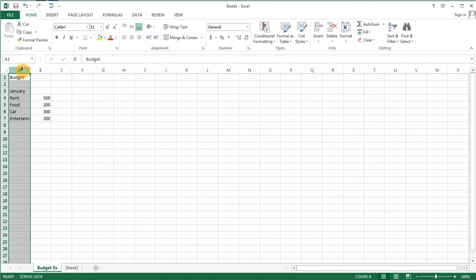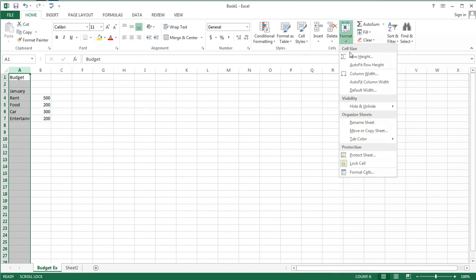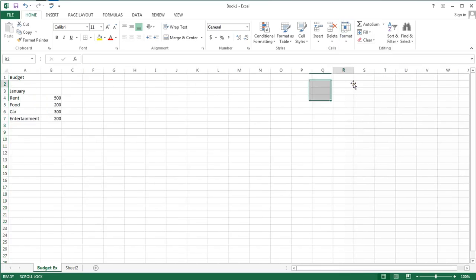I could also select the entire column, and on the Home tab I can go to the Format command in the Cells group, and I could choose Auto Fit, and then Excel would make a decision on how large that column should be based on its content.